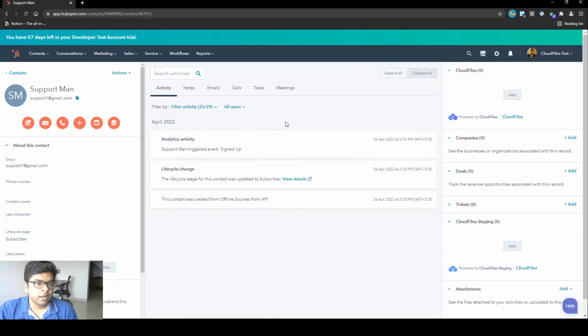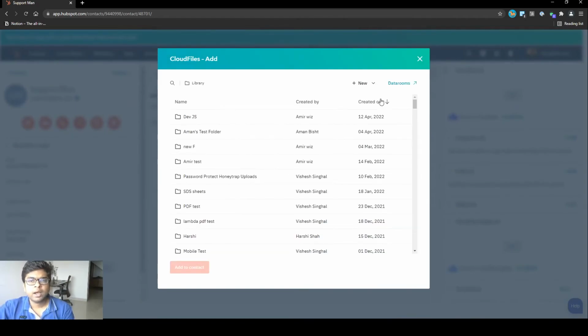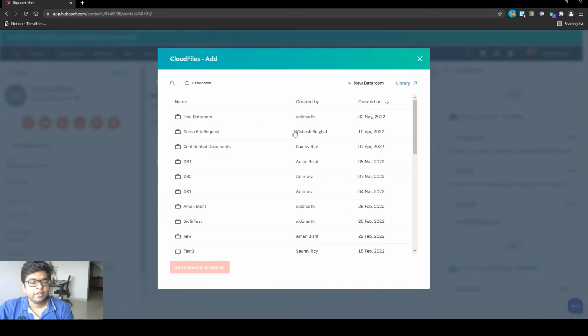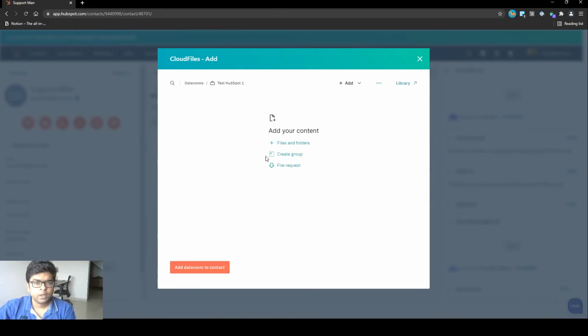So I'm in my HubSpot record right now, and I can simply click on this add button in the CloudFiles widget. I can click on this data rooms button, and this shows me all of my existing data rooms. I can also create a new data room from right here. Let me create one. Let me give this some color. And now I can start adding content.